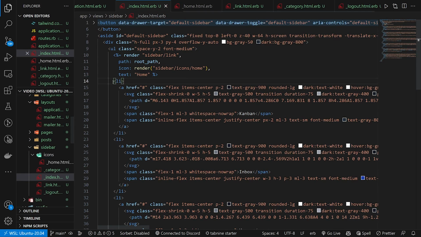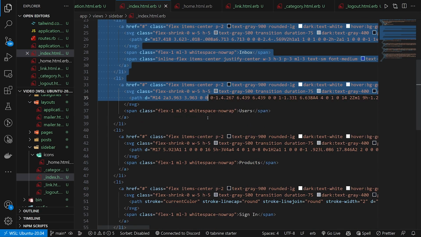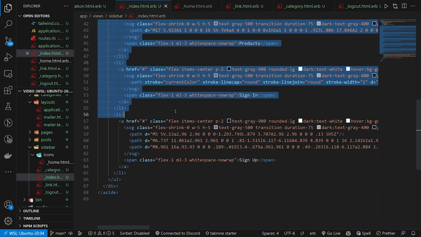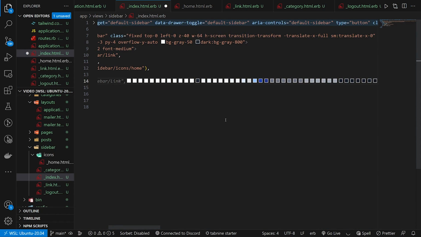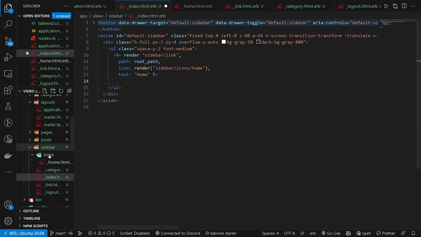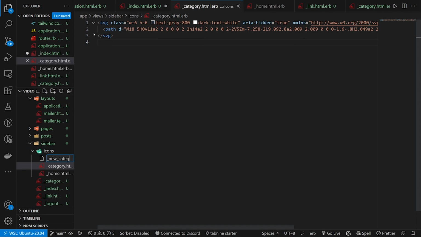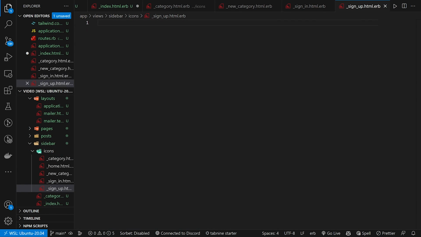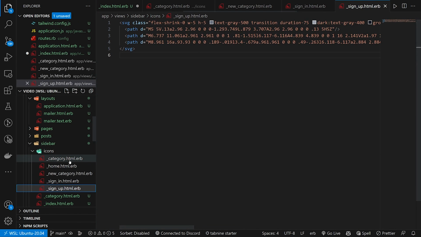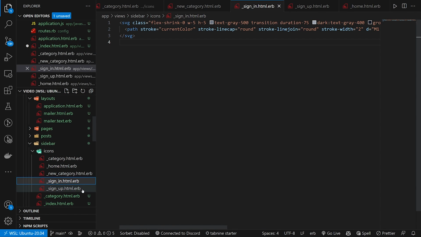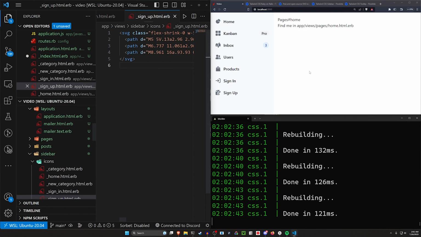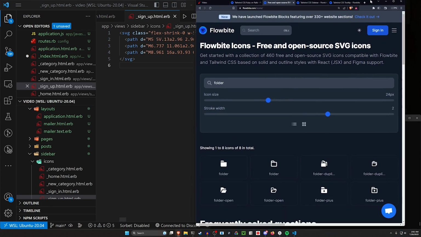So that's pretty cool. Now, similarly, if you like any of these icons, go ahead and put these into a separate partial. In my case, I kind of don't want these. So what I'm going to do is backspace out of here. Now I have copied some of them into separate partials. I'm going to go ahead and create those real quick. Okay, so I've created a partial for the categories, the home button, the new category, the sign in button, and the sign up button. If you want any of these, you'll also be able to get them by going over to the Flowbite/icons link.